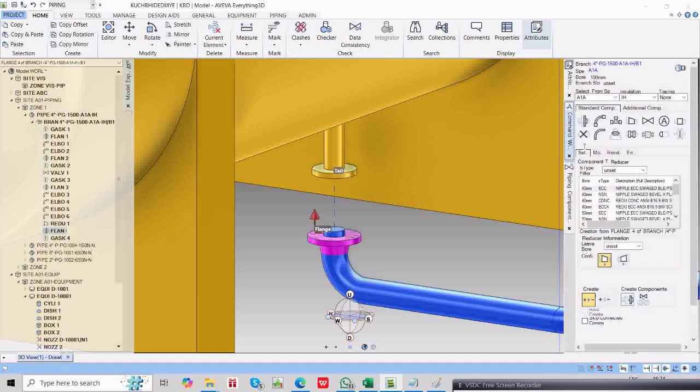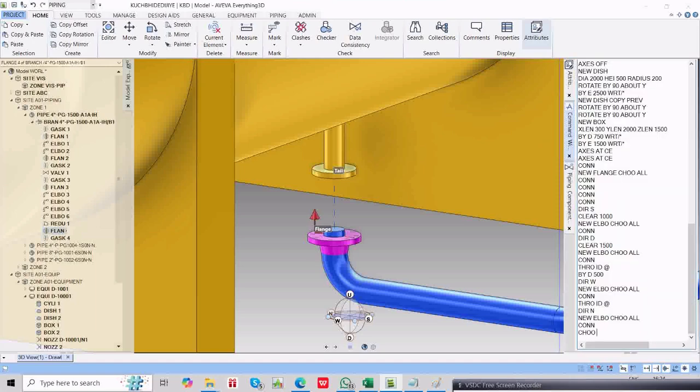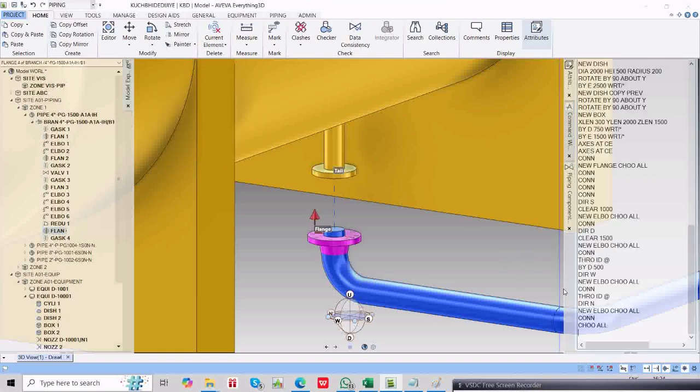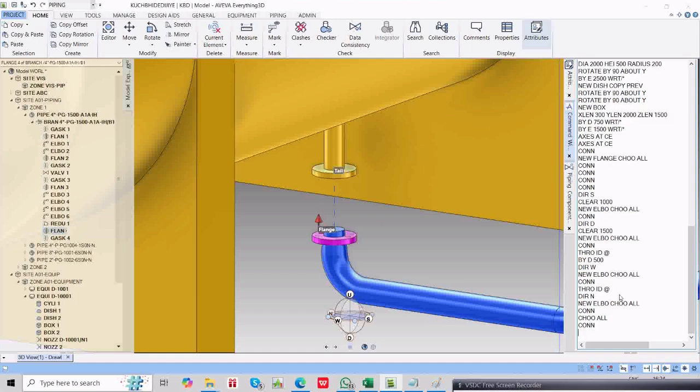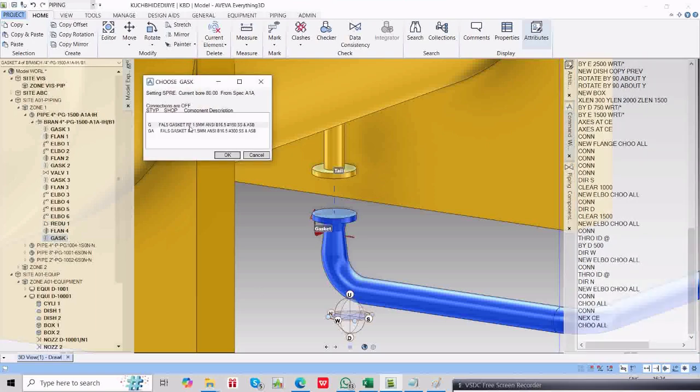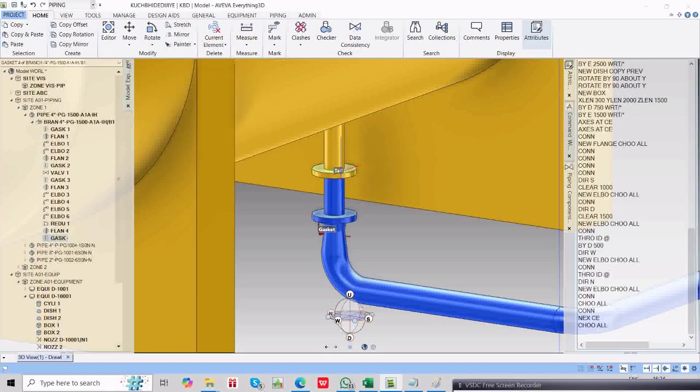So either you can use a command called choose all. Instead of new elbow, new flange, choose all, just type choose all, and then you can see automatically the current bore is 80. So command method is very effective. And then you just have to type connect, then you have to type next C, which will take you to the next component in the hierarchy, and then again you have to type choose all, and then select the gasket, and then you can see automatically the pipe is connected. But before that you need to bring this flange to this nozzle.